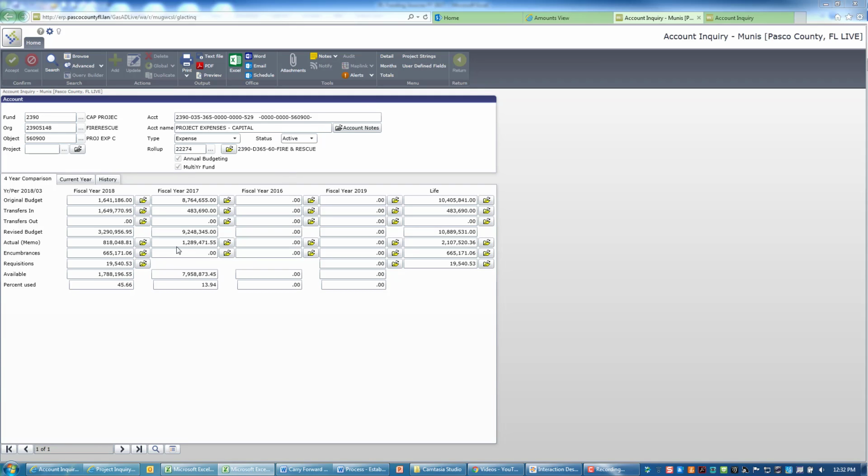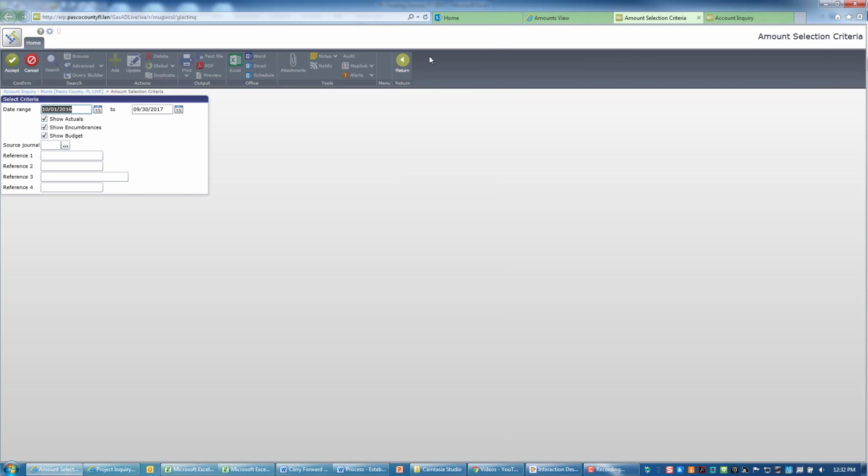So as you can see here, the total actuals were 1,289,471.55. We want to validate the 94,120.05 was for project P2193. So if I click on project strings, it's going to bring up this selection criteria. You want to make sure that you're looking at the fiscal year 17 date range, 10/1/16 through 9/30/17, showing the actuals, encumbrance, and budget. Nothing selected for journals. Click on accept.